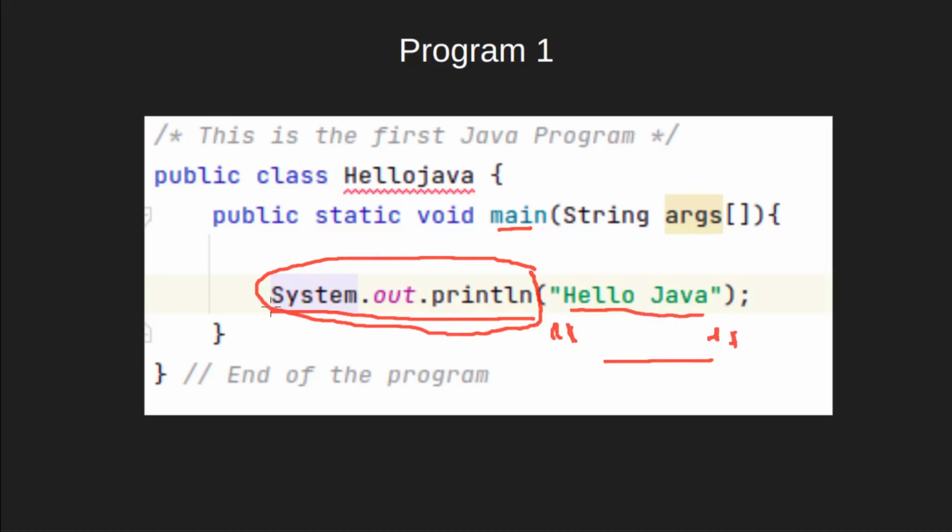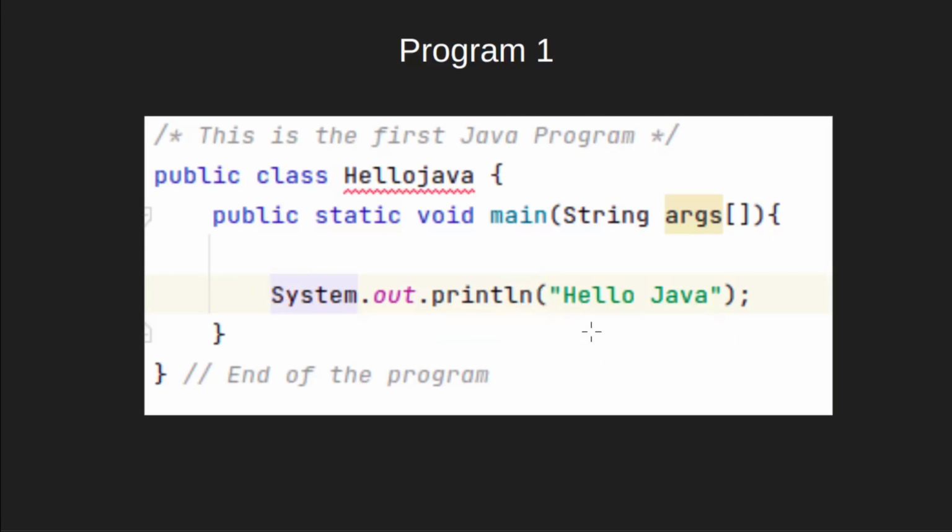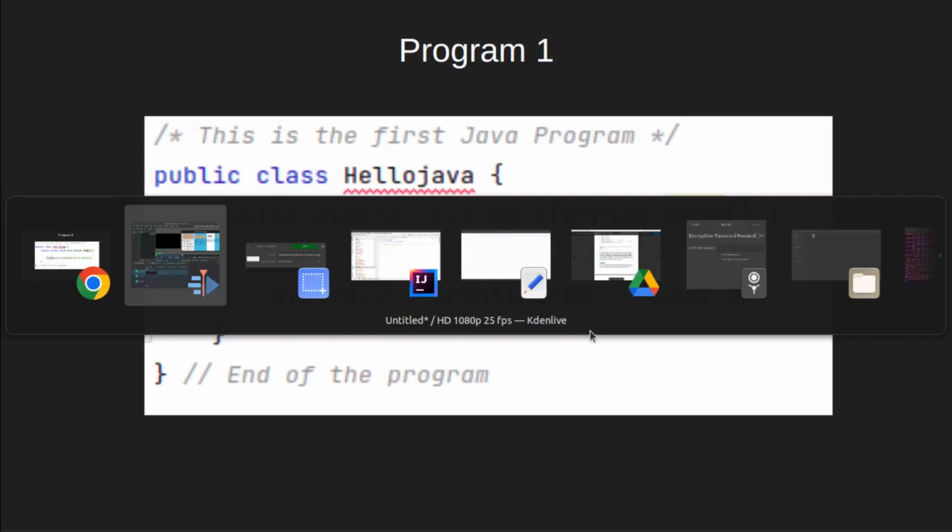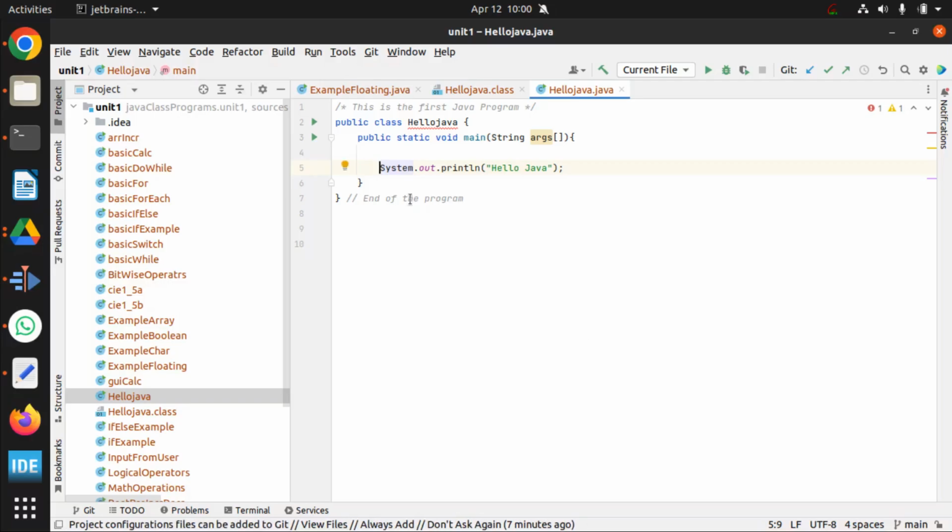So again, the syntax is fixed. Please note the S is capital. So System dot out dot println. The ln stands for new line. Right, so that means after it prints this statement, it automatically goes to the next line to print the next value. Now, what does that mean? There's a variation: instead of println, you can also use only print.